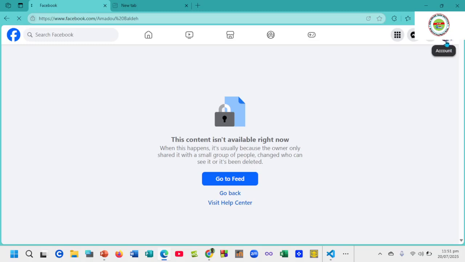Do you see here? This is Amadou Balde, and what does it say? It says the content isn't available right now. Go to feed and so on. But you can see my account details here, right? So right now it is loading. Let's allow it to load and complete and see what will happen.